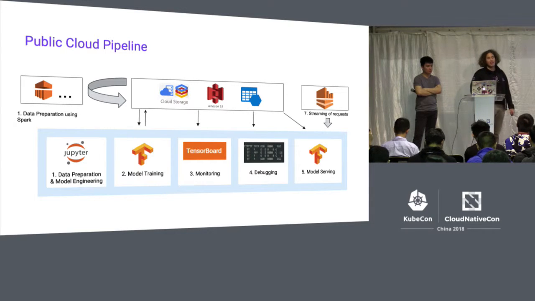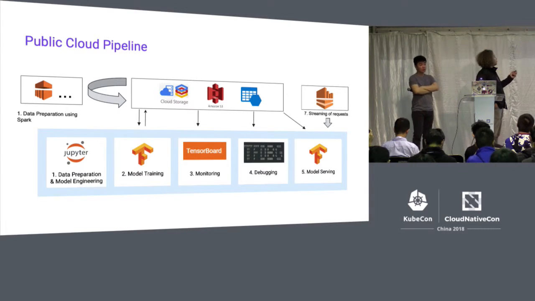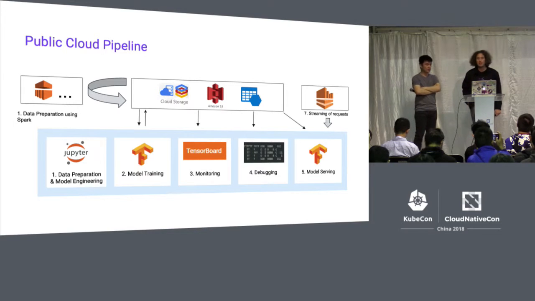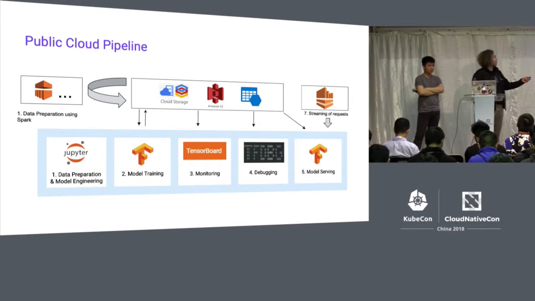So I can store my data sets, I can store my models somewhere in a persistent fashion. I typically have access to some kind of way to do batch data preprocessing. I have some kind of stream systems where I can actually stream my requests. And while I'm in a cloud environment, I can simply use all of that. Not necessarily for free, but I, as a developer, don't necessarily have to care about that.